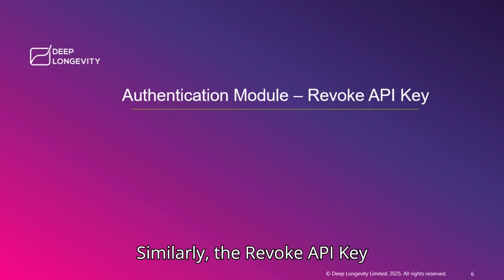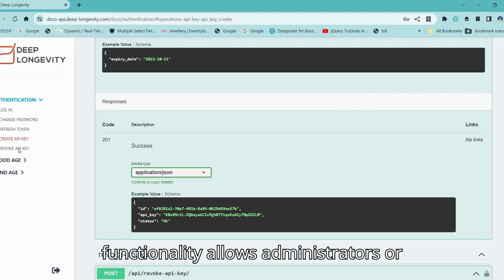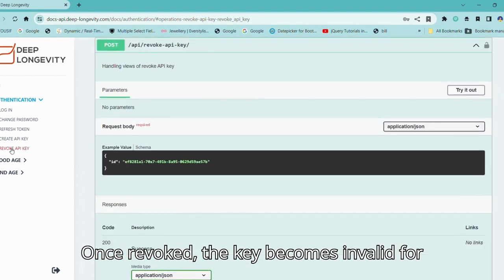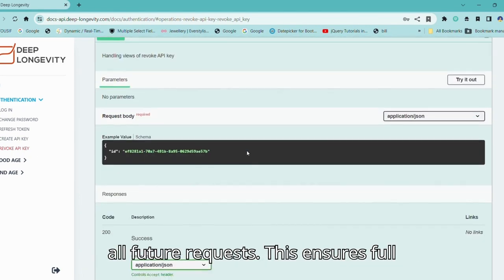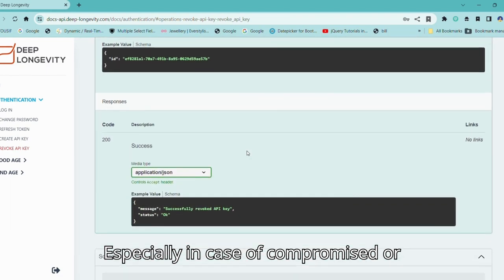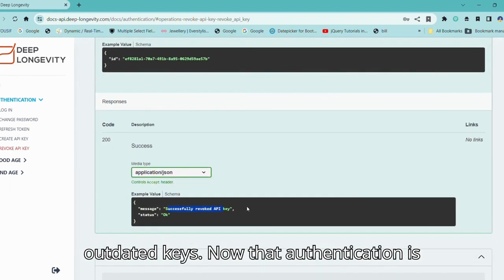Similarly, the Revoke API Key functionality allows administrators or users to deactivate an existing API key. Once revoked, the key becomes invalid for all future requests. This ensures full control and security over API access, especially in case of compromised or outdated keys.